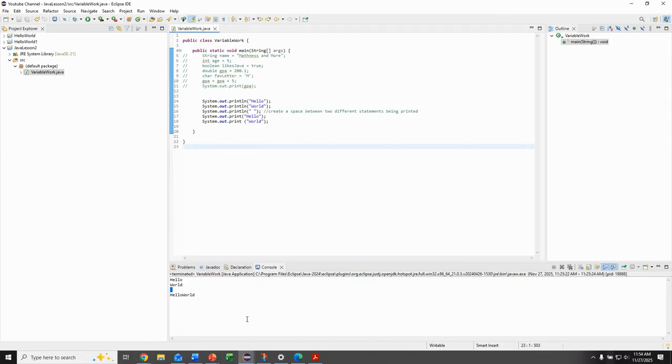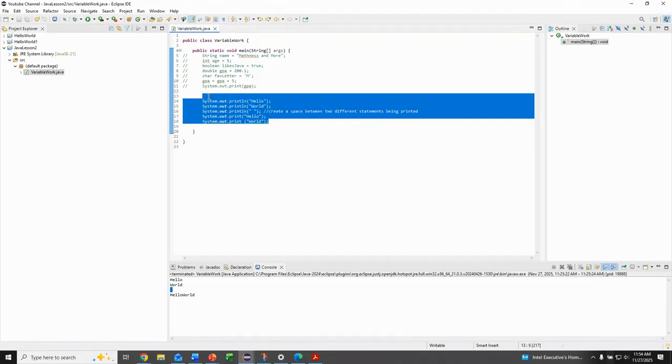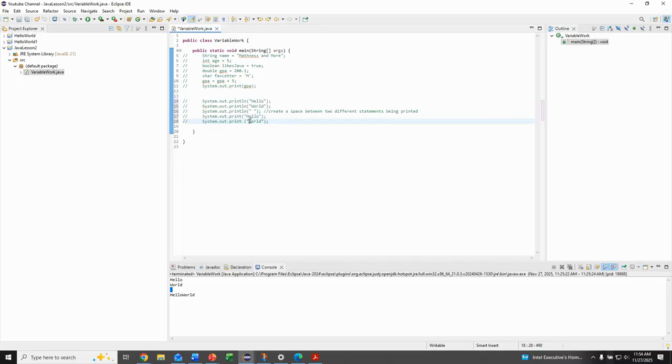Okay, so now what we're going to do is way more complicated than what we've done before. So let's look into it. The first thing that we are going to do is just comment this out. We're looking into input now, so user input and reading it.